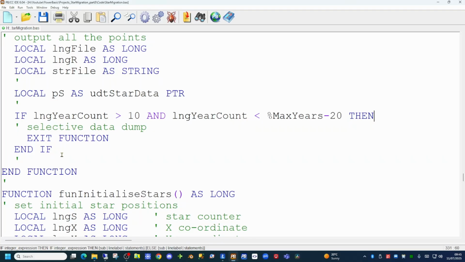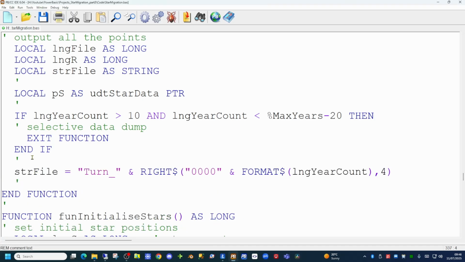Next, we want to create the name of the file we wish to save. We can do that very easily by using the format command to turn the year number into a string. Then add 4 zeros to the start of the year and keep the rightmost 4 characters. So our year number will be 0 filled and always 4 characters, and preceded with the word turn and an underline.